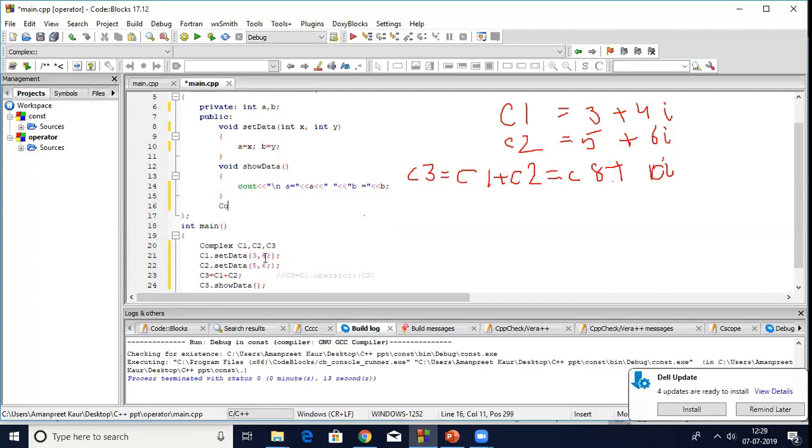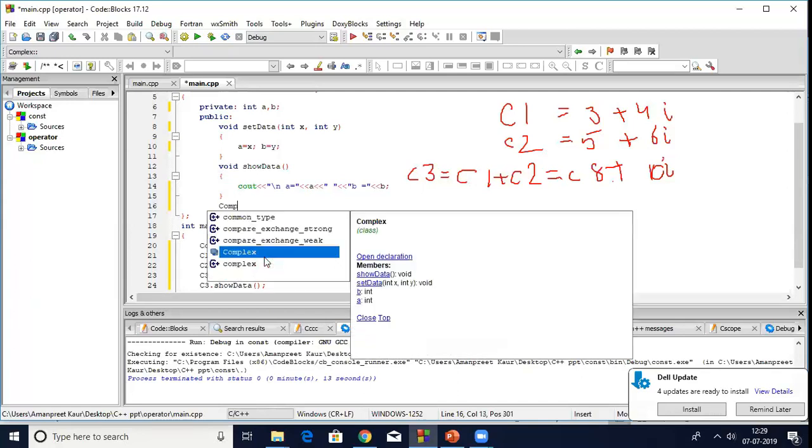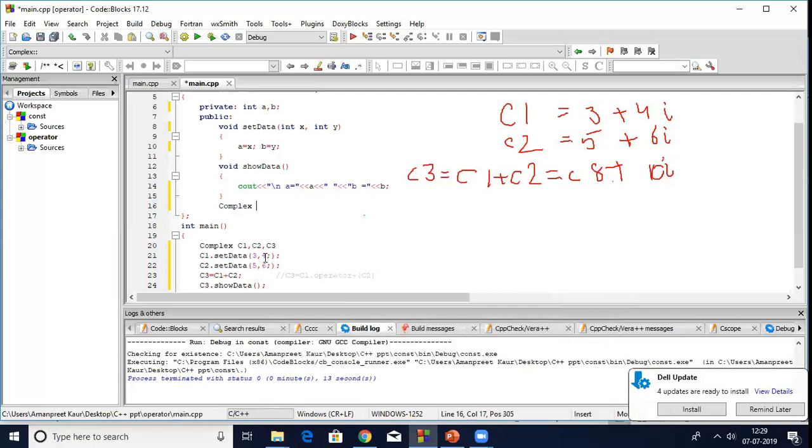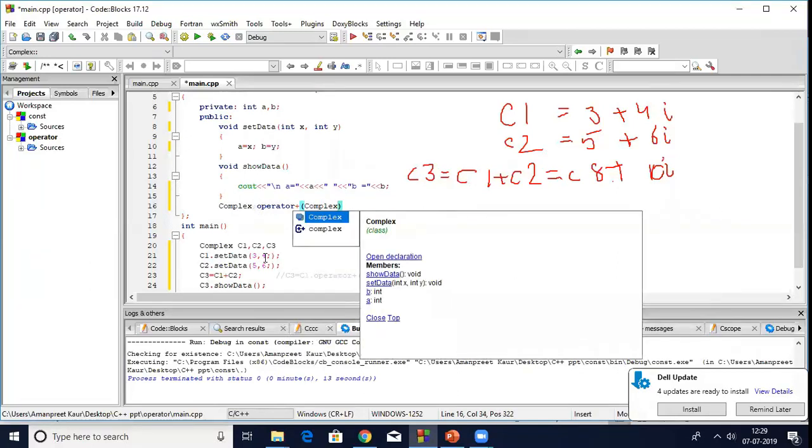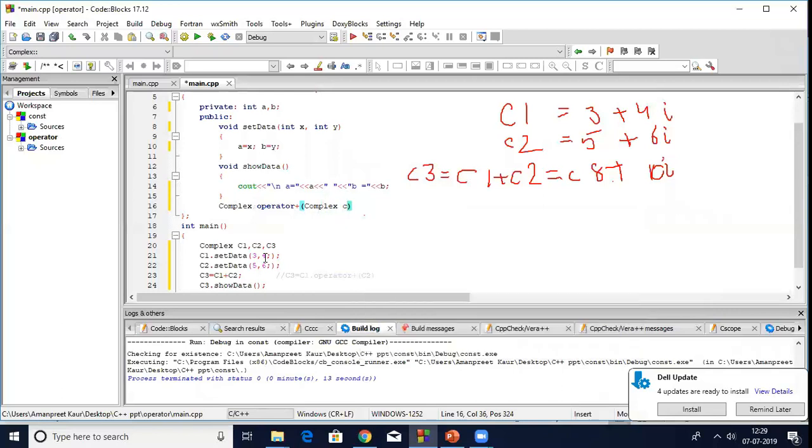Okay, this function will be complex operator plus, and if you don't remember the concept of operator overloading, please listen to the lectures of that.